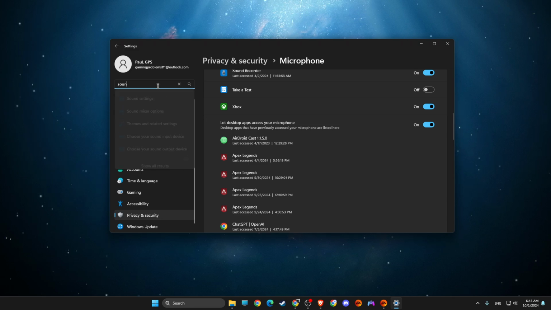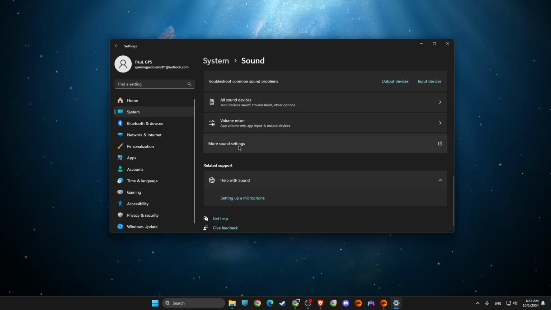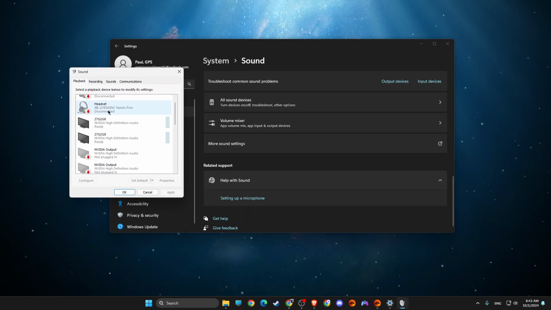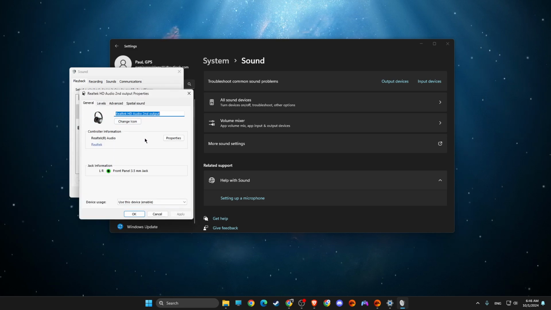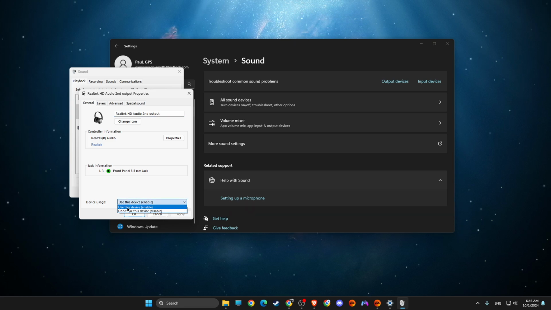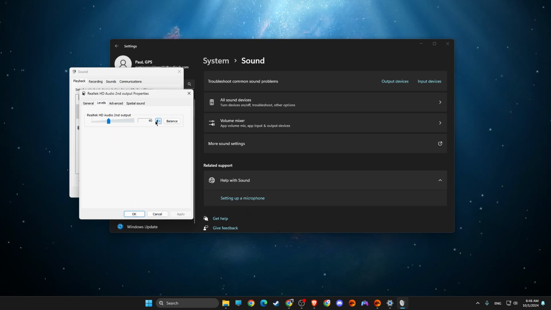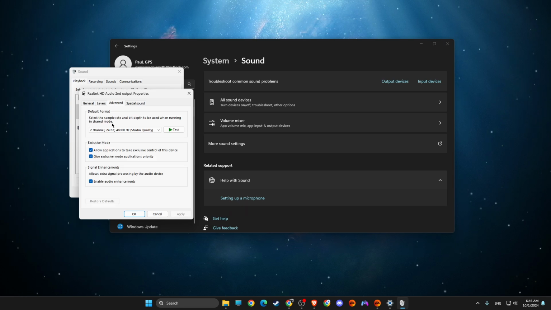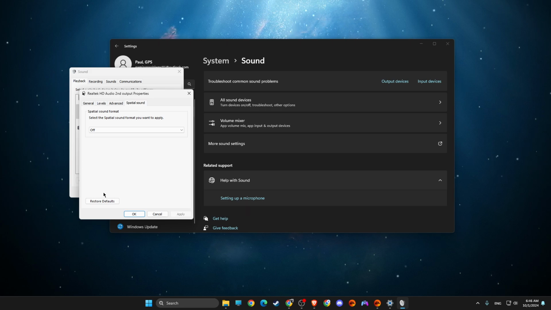Then you need to go to sound settings and search, then scroll down until you see more sound settings. Look for your headset here and make sure to set it as default, then double click on it. On device usage, make sure that use this device is enabled. Then on levels, make sure it's not muted here and it has proper sound. Also here, make sure allow applications to take exclusive control of this device and give exclusive mode applications priority are also enabled. And yeah, that's about it here.